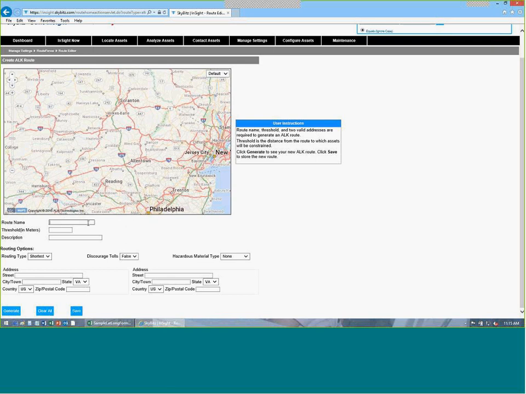Then there's the threshold in meters. This is how far off the route you can go before you're alerted. The alerts for breaking a route fence come through just like any other standard alerts through email. So here, we're going to put a 500-meter threshold. This means if I'm on the route and I deviate by more than half a kilometer, it will trigger an alert.